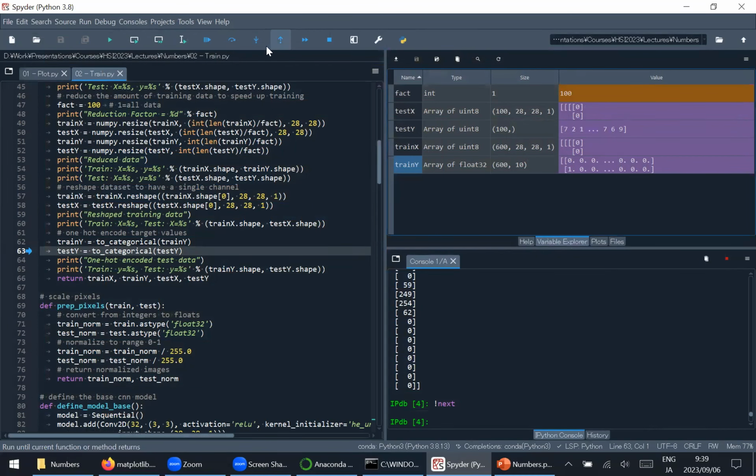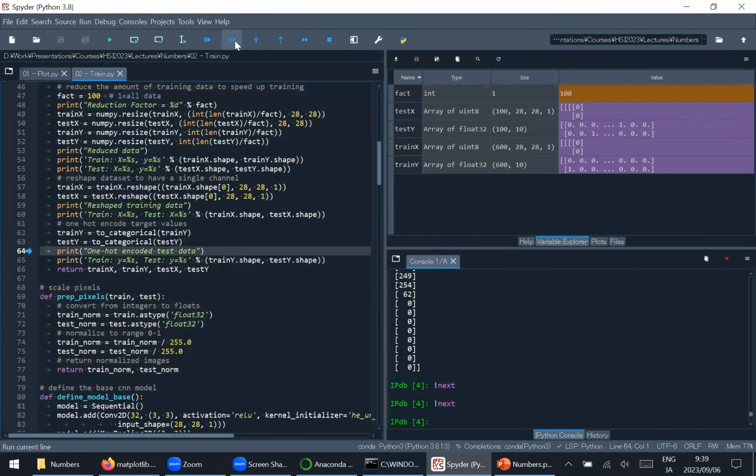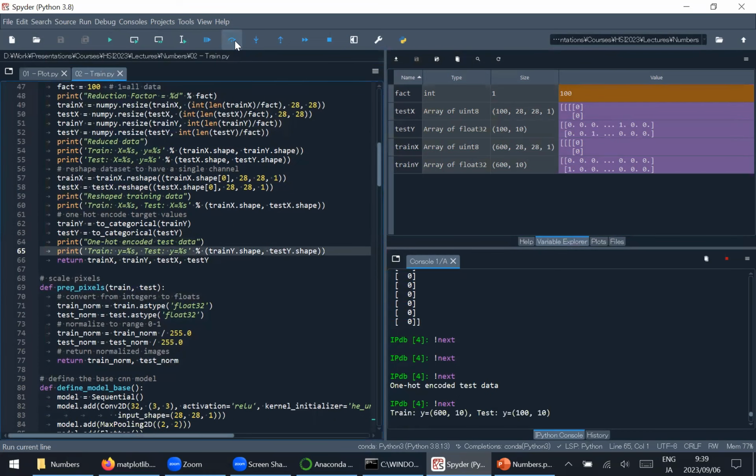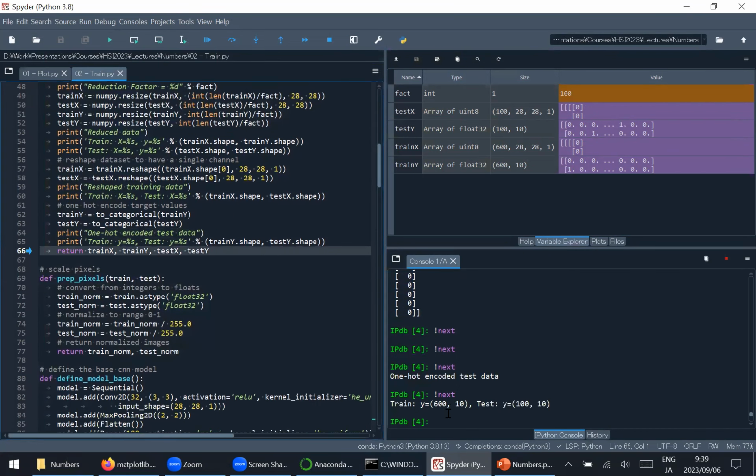We do the same for test Y. Now in the train and test, you see this comma 10. We have 600 training data, and comma 10 means that there are 10 categories. We have categories 0 to 9.